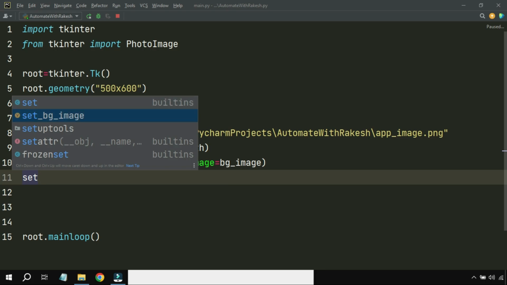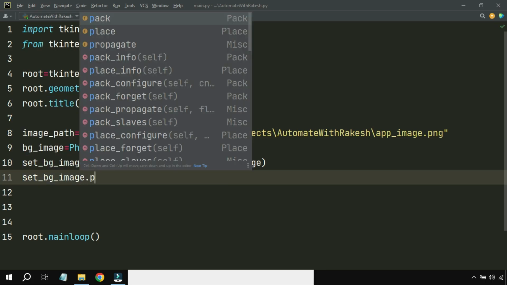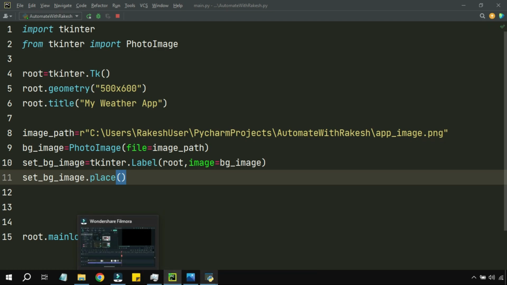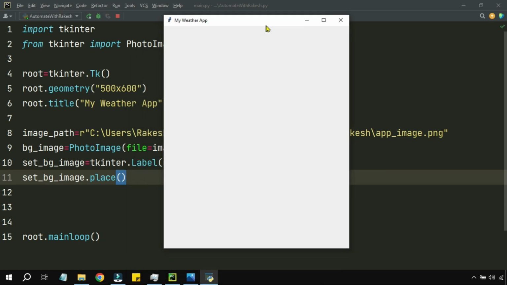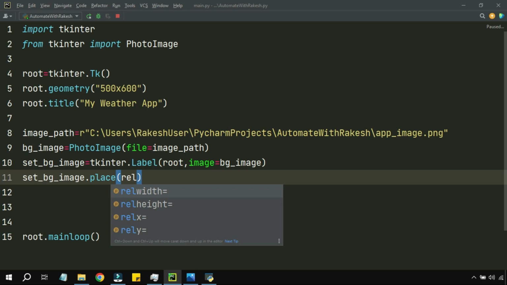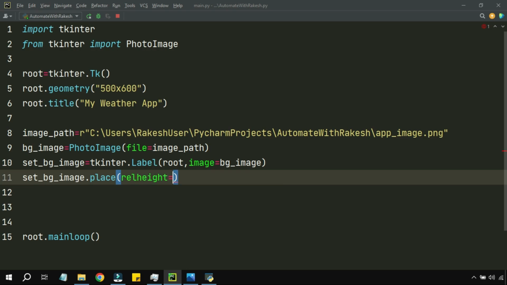Now once I set this variable, what is the variable which contains that label? Set underscore background image. I am going to say place. Where do I want to place it? I would like to place it inside my app. Now to place it, there are two different parameters that you have to remember. How would you like to place it? Your relative height should be 100%. For 100%, here we write 1. For 50%, 0.5. If you want only half of the picture, 0.5. I will show you this.